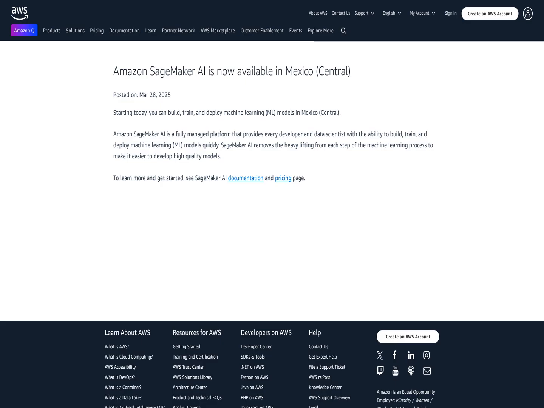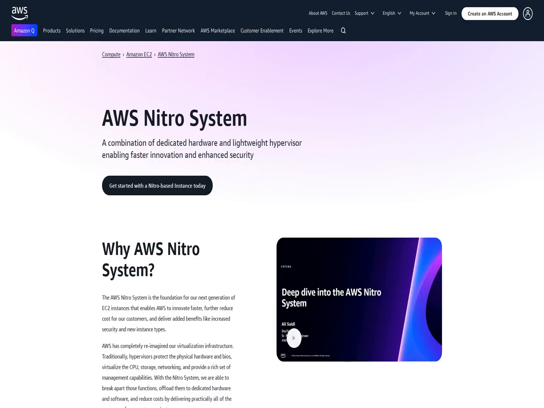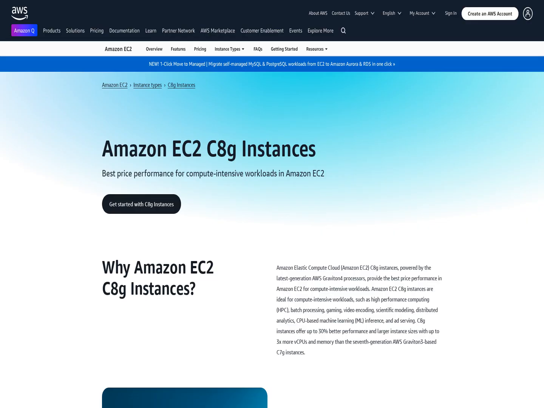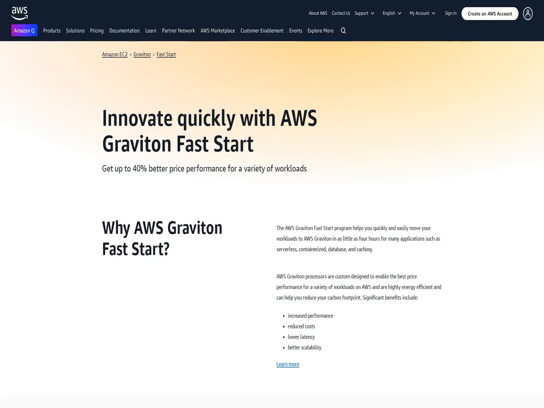Amazon EC2 instances are now available in the AWS Asia Pacific region, specifically in Tokyo. These instances are powered by AWS Graviton4 processors and offer up to 30% better performance compared to AWS Graviton3-based instances. These Amazon EC2 instances are designed for compute-intensive workloads such as high-performance computing, batch processing, gaming, video encoding, scientific modeling, distributed analytics, CPU-based machine learning inference, and ad serving.